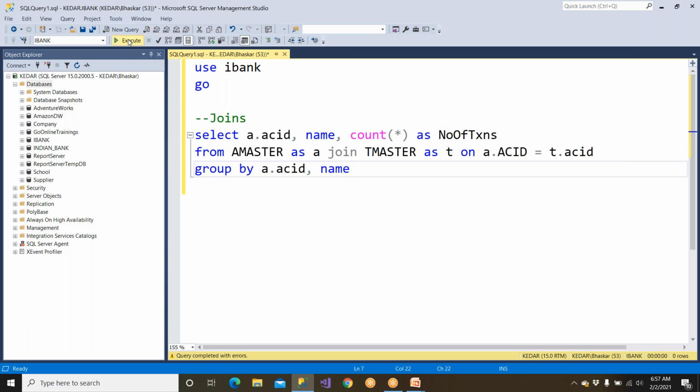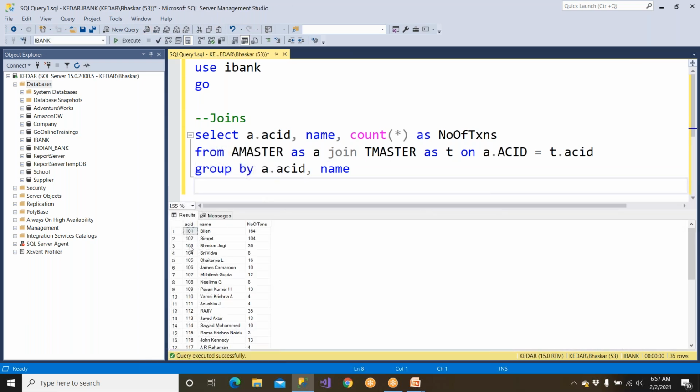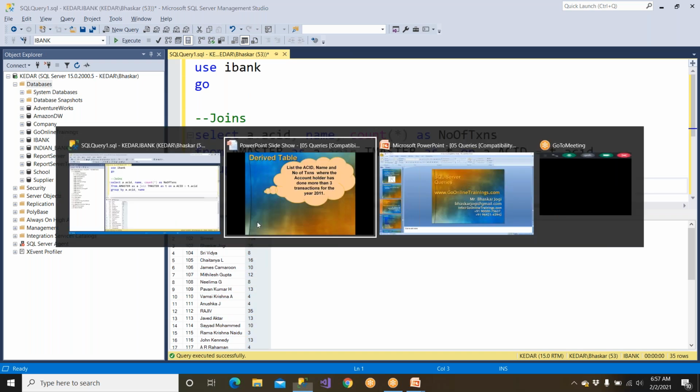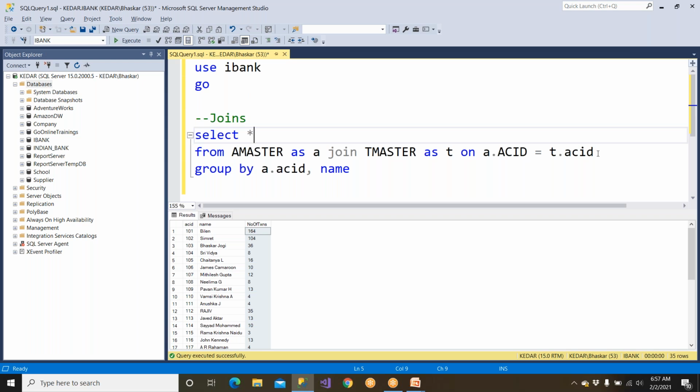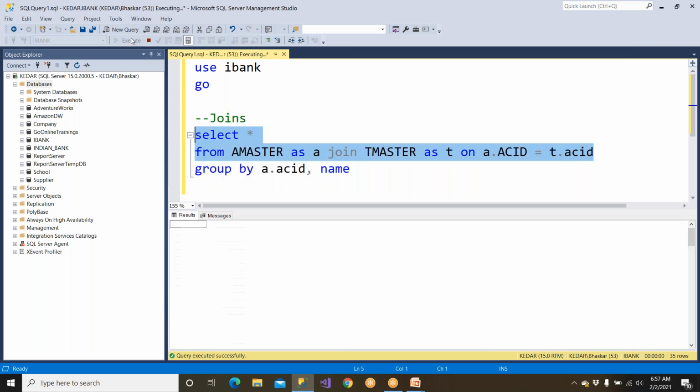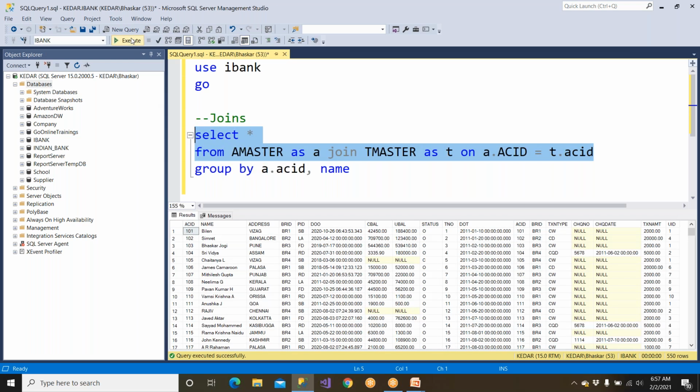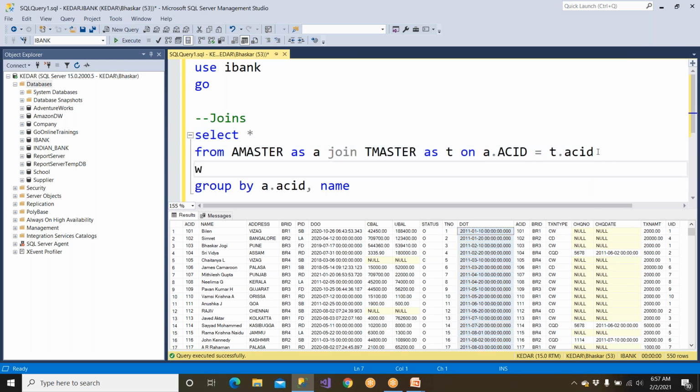Let me execute with including alias and everything. Now we had seen account ID wise, name wise, number of transactions. But I need only for year 2011. So if you remove this, put star and execute first. I need date of transactions, right? Date of transactions means there is a DOT column. We had now 55, but I need only for year 2011.